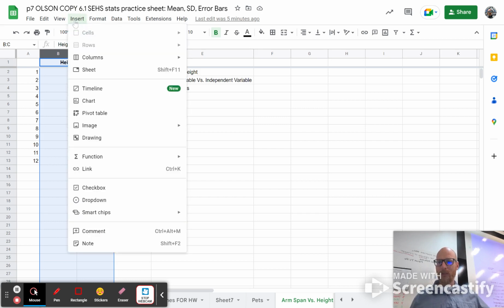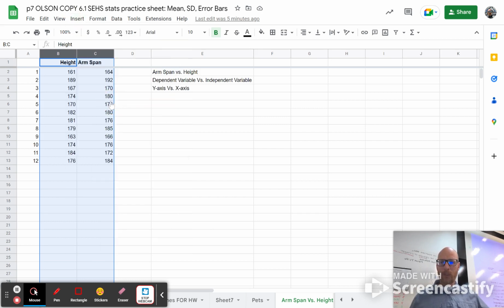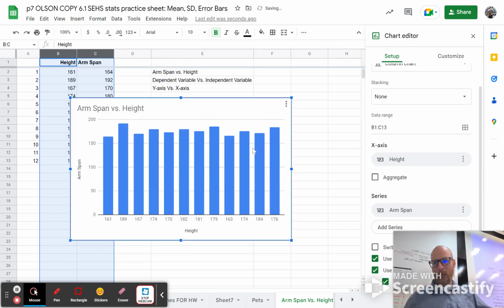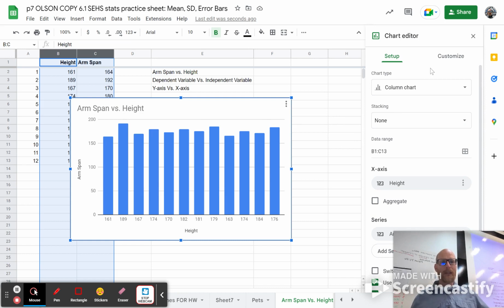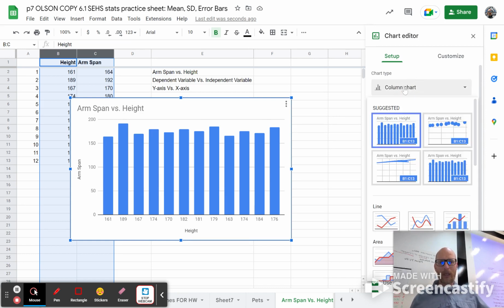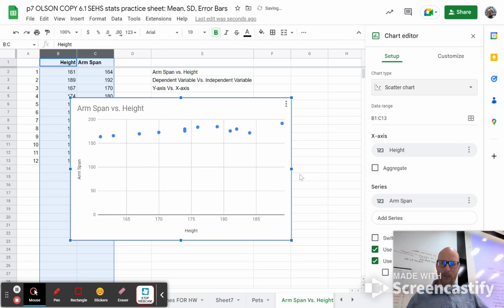So I go Insert, Chart, and now it's giving me a bar graph that's not really what I want. We're after a scatter plot, so I can choose. It might anticipate this for you, or you might need to choose, I want a scatter plot. That looks better. So we've got our points comparing height and arm span with our independent variable of height on the x-axis.